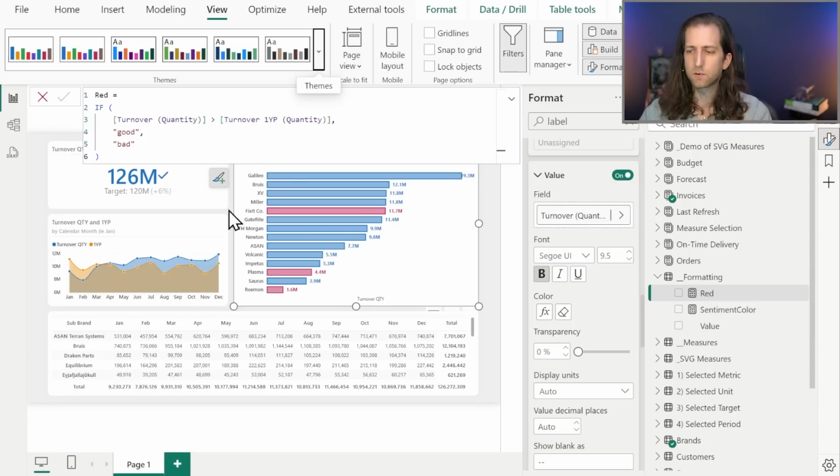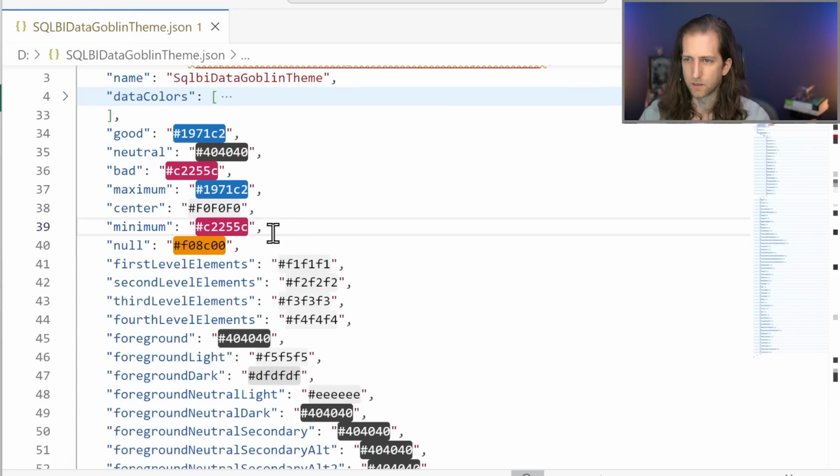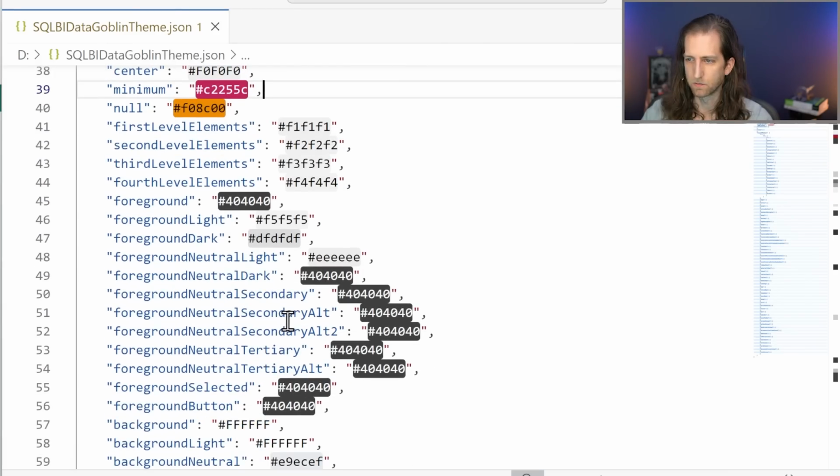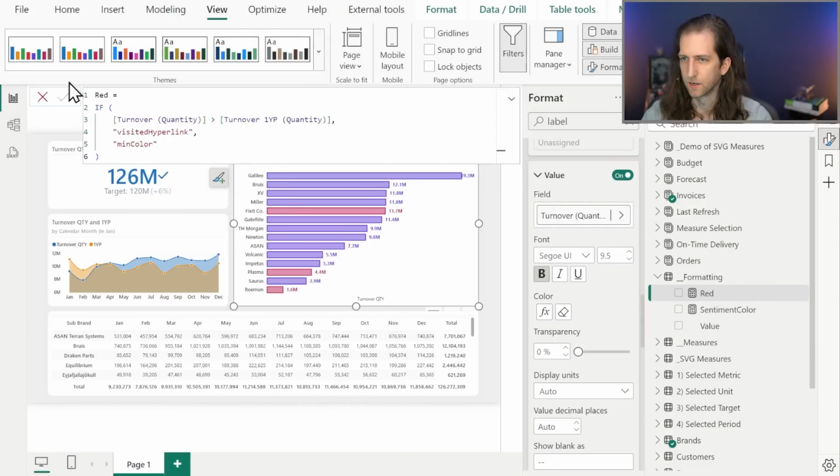But again, we don't just have to reference those sentiment colors. We could also reference minimum and maximum, for instance. So we could say min color here, min color. And instead of saying good, you could reference any color, including visited hyperlink. And now it's going to reference those properties from our theme. So any one of these properties can be referenced, including this huge long thing here. Foreground, neutral, secondary, alt. You can reference any of those.